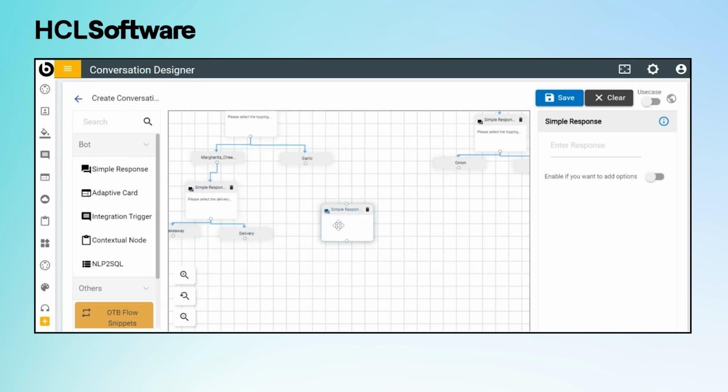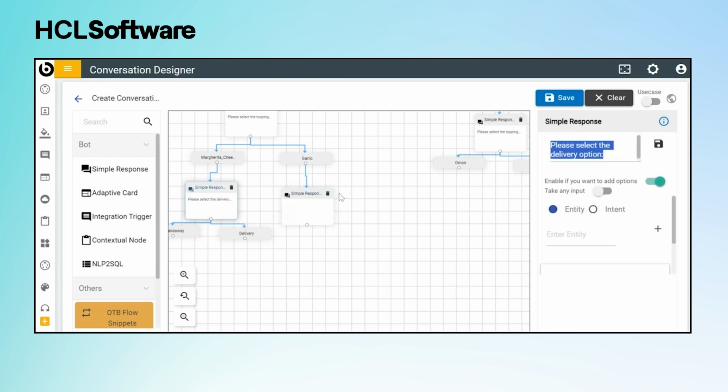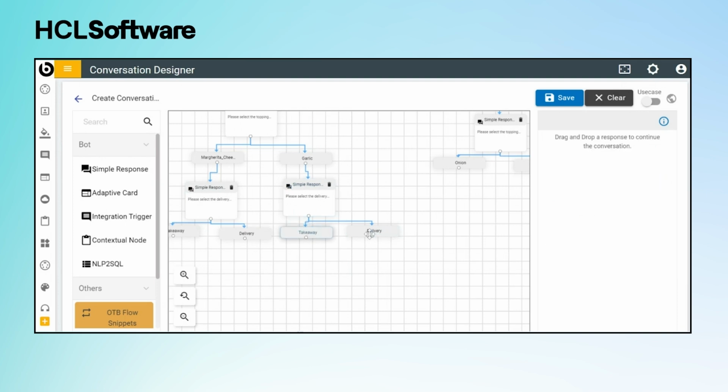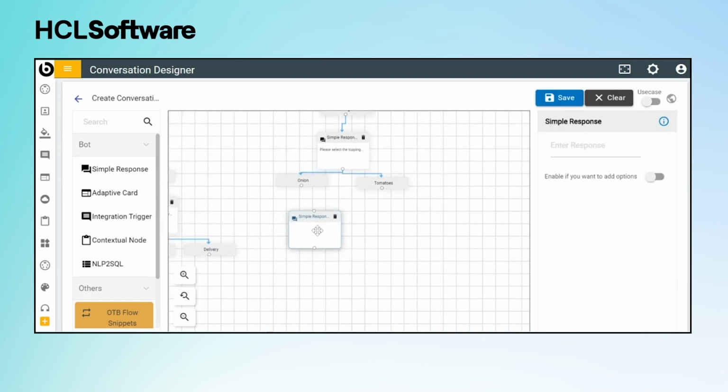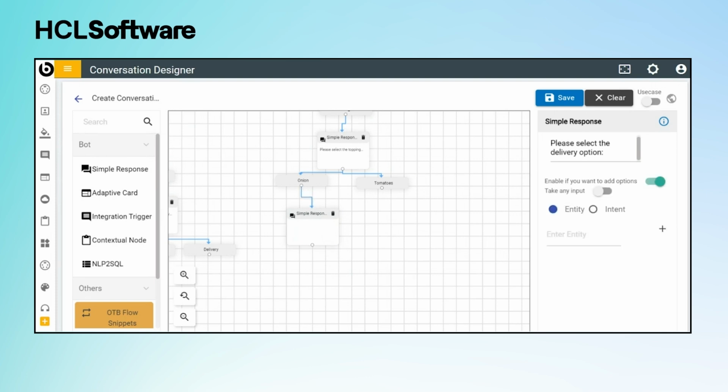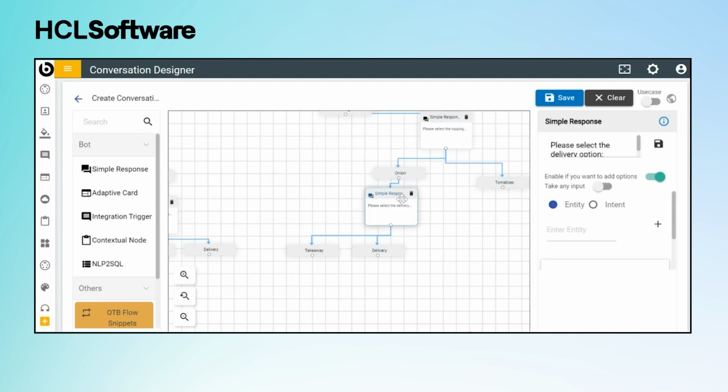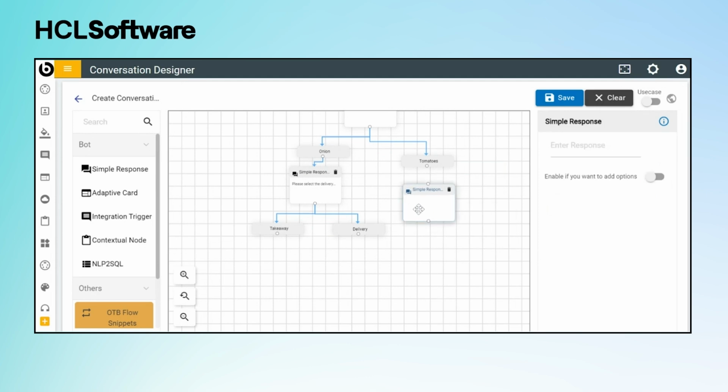Similarly, for the garlic toppings, we will drag the simple response, attach both the nodes, and then copy and paste the same message in the node and enter the same options, takeaway and delivery. Similarly, for the Sicilian pizza toppings, we will add the same message and the same options. For tomatoes, we will do the same.